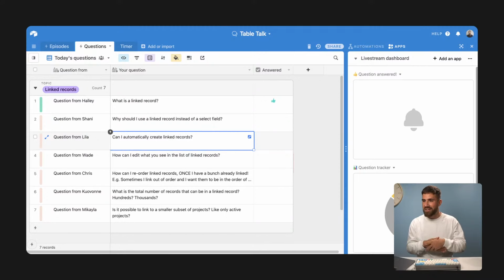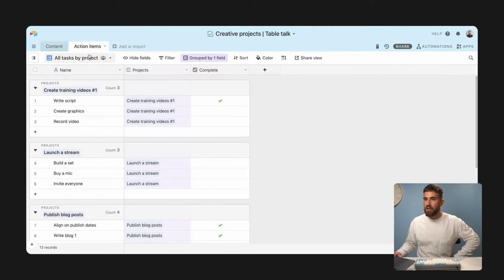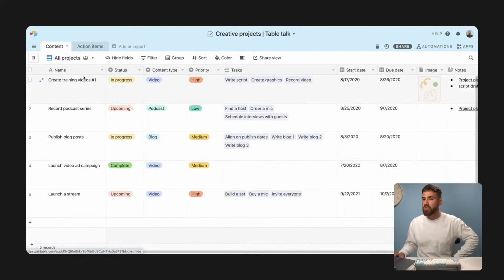That was amazing. Okay, so a question from Shani is, why should I use a linked record instead of a select field? So very common question, and actually a really good one. So let me use an example here. Let's imagine that our little projects are going extremely well, and we want to start tracking clients that are related to the content that we're creating. So we have a status, we have a video type, we have a priority, and let's imagine that we're an agency and we want to say this project is for this client.